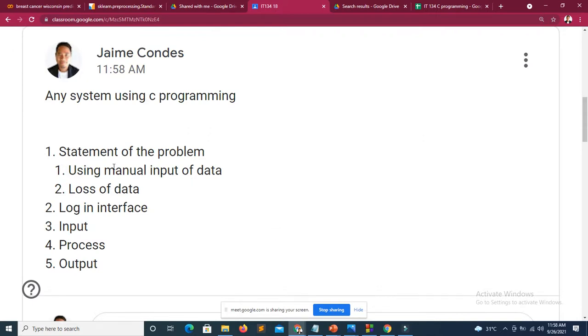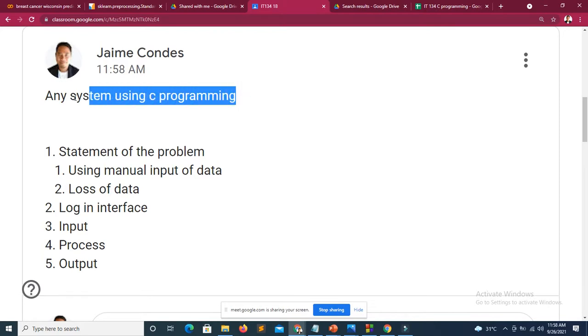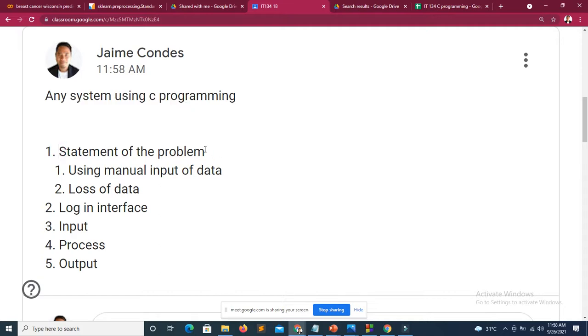Okay. So, our project is any system using C programming. Any system, as long as it uses C programming. Okay? First is the statement of the problem. We have a minimum of 2 problems to be solved. Statement of the problem is the problem to be solved by the system we will make.